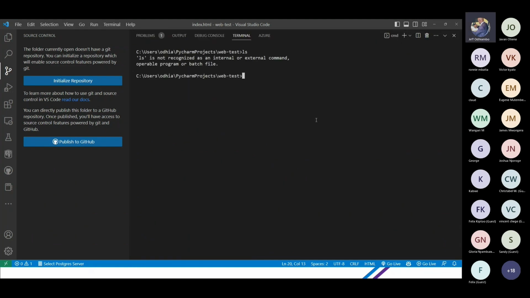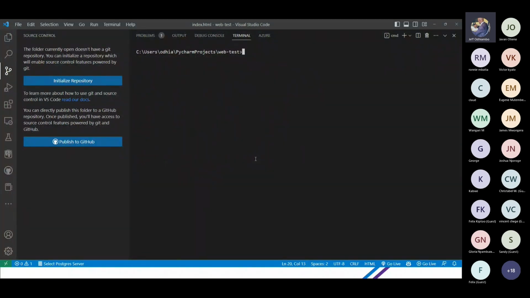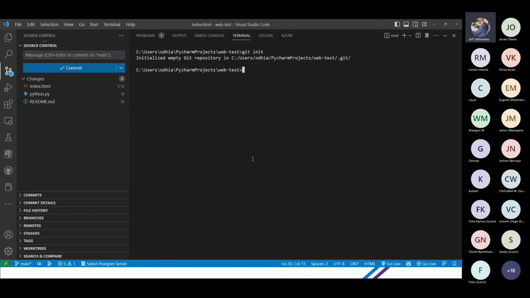So I'm having index.html, python.py, and readme. And I want to initialize the repository. I just do git init, and that will do the initialization. That will create a repository for that particular project.